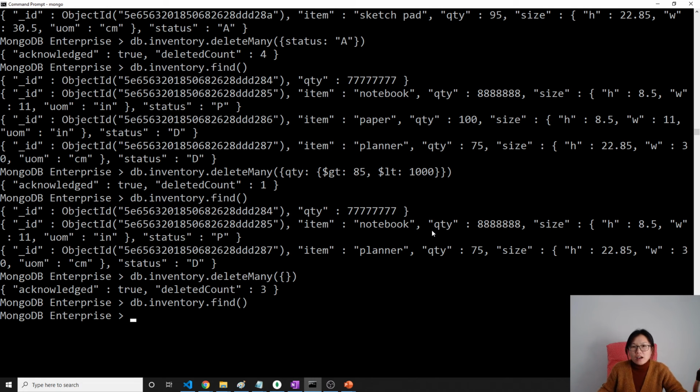Got it? That's it for the delete methods. And if I remember correctly, previously there was also remove. I didn't check carefully, probably remove is a deprecated method.